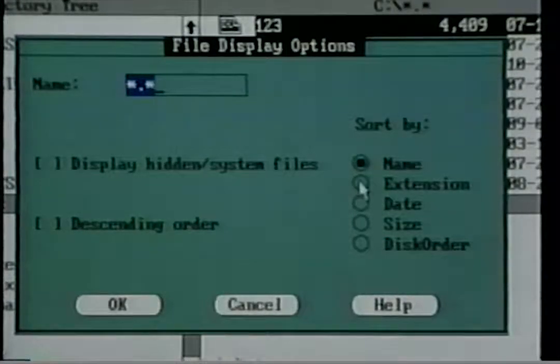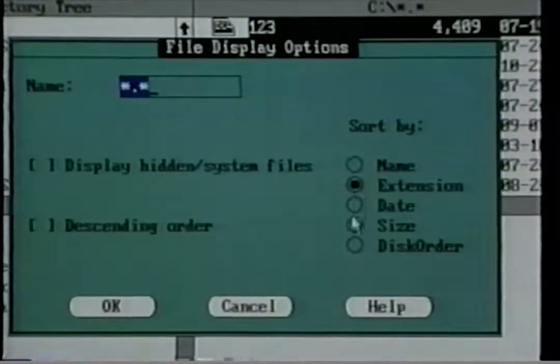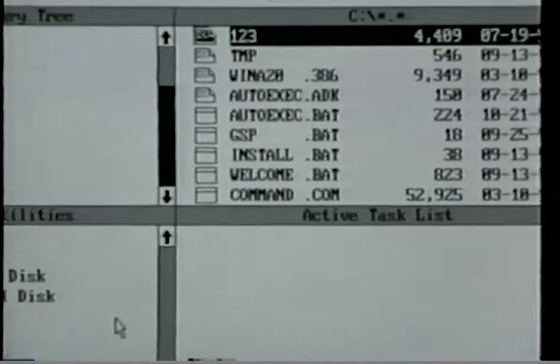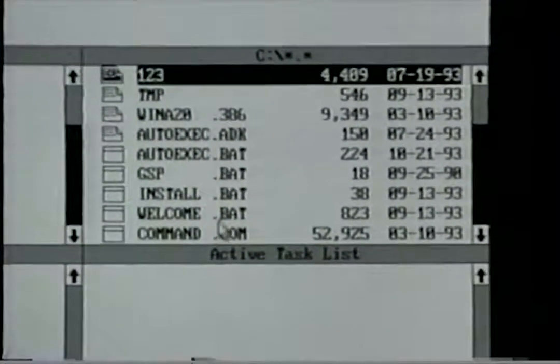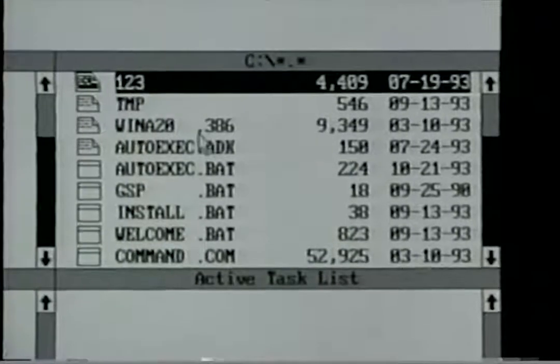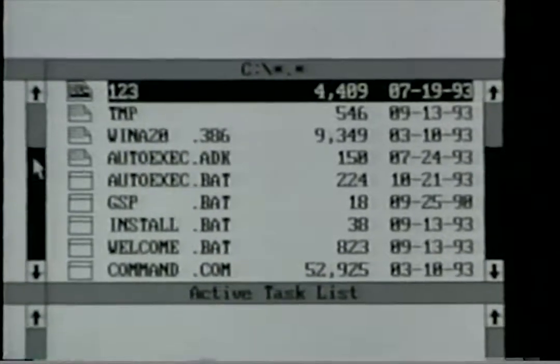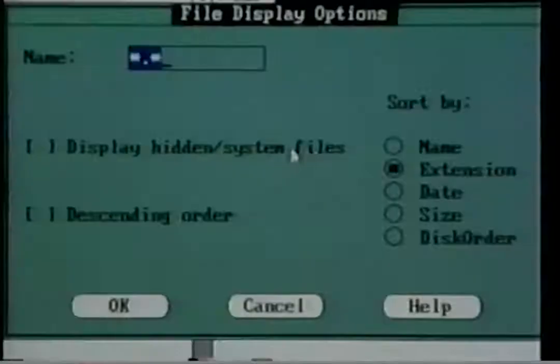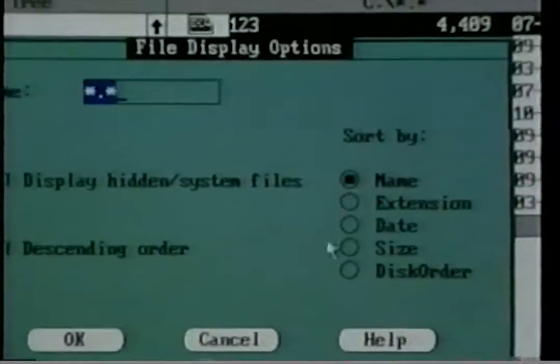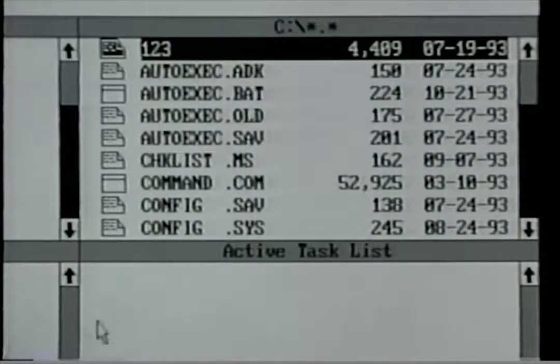Let's try using this option by clicking on File Extension. After selecting the OK button, DOS redisplays file names by extension in alphabetical order. This is a handy feature when you are manipulating many files with the same extension. Take some time and try the other choices and see which ones you like. You can always continue the video later.